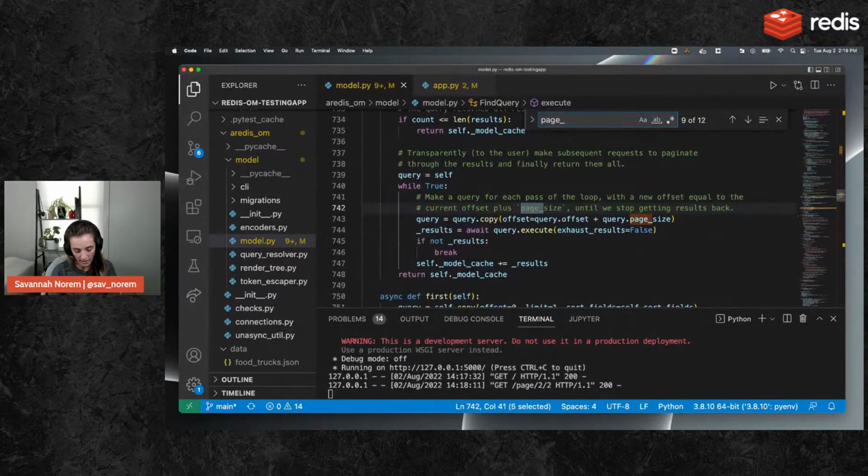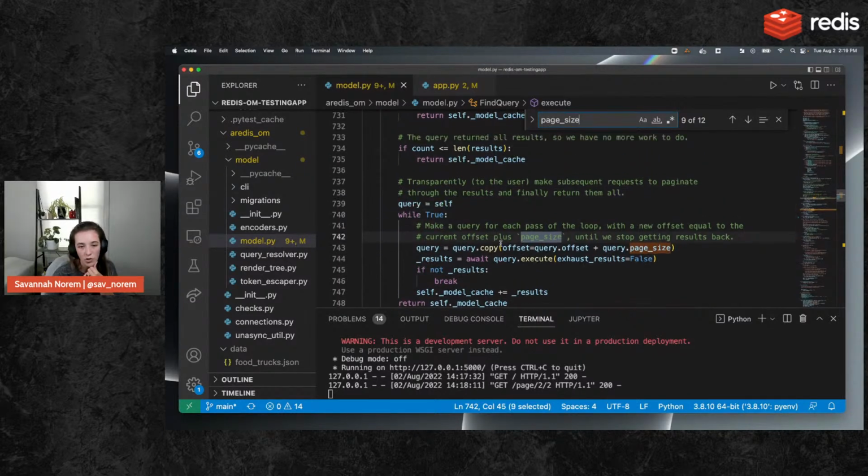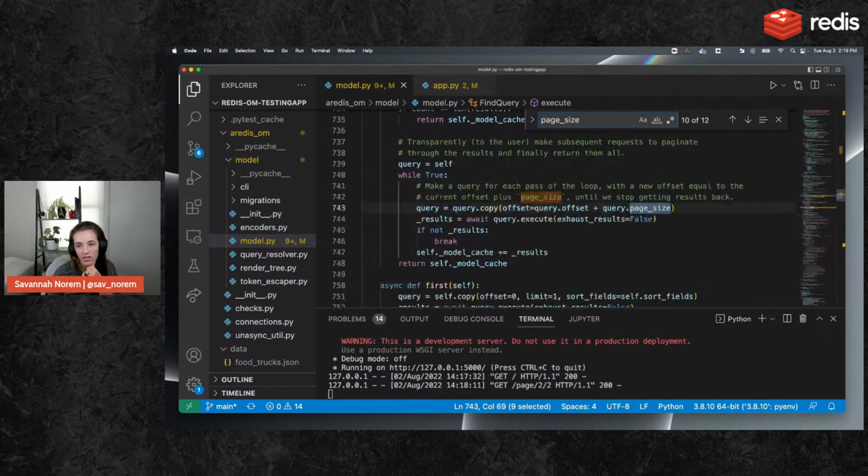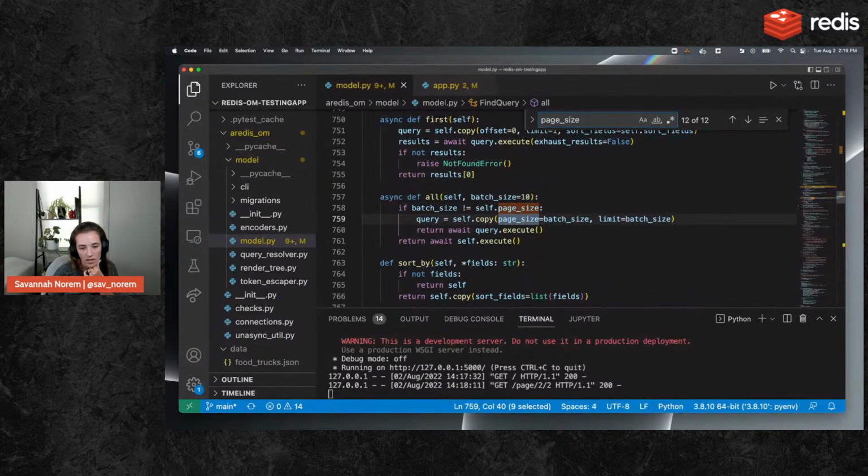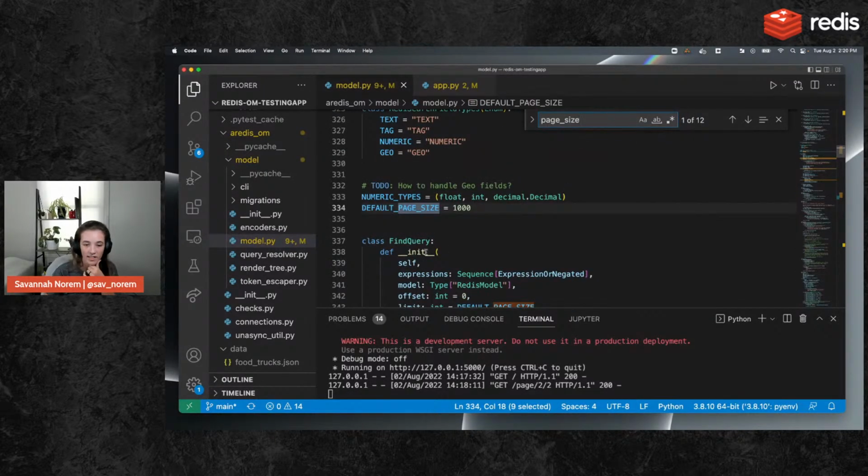So what is the default page size, if there is one? We'll search for page size. Just the query.page size. The default page size is 1,000. Okay, so for our purposes, we're just going to drop that down to 10 and hit save.